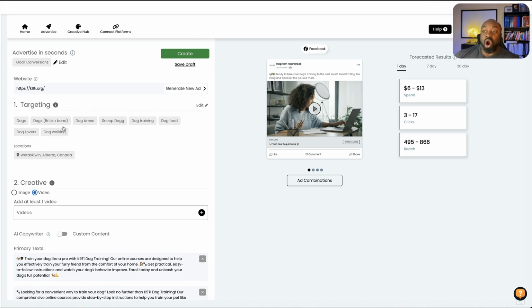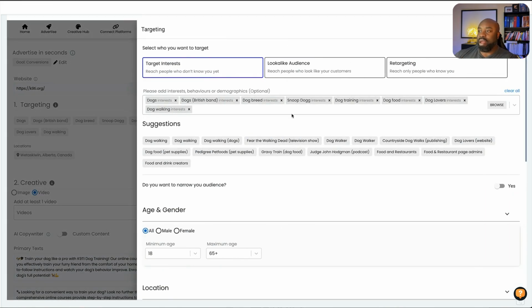So right now, the AI has already taken a look based on what I put in, and it has found several targeting ideas that it has suggested to be used within Meta. Now, some of these, like for example, Fear of the Walking Dead, is probably based off of dog walking, in case you're wondering where that came from. But essentially, it's looking for any opportunity based off of the last interest added that it could also expand on.